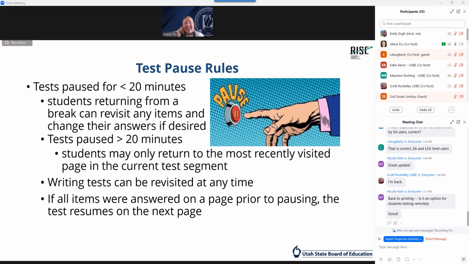Students taking all tests except writing who have paused their tests for longer than 20 minutes are only going to be able to return to the most recently visited page that contains unanswered test items in the current test segment. They can change any answers present on that page, but they won't be able to access items on any previous pages if their test was paused longer than 20 minutes. If all items on the most recently visited page were answered prior to pausing, the student will resume the test on the next page with the unanswered items, and they won't then be allowed to access the previous page.